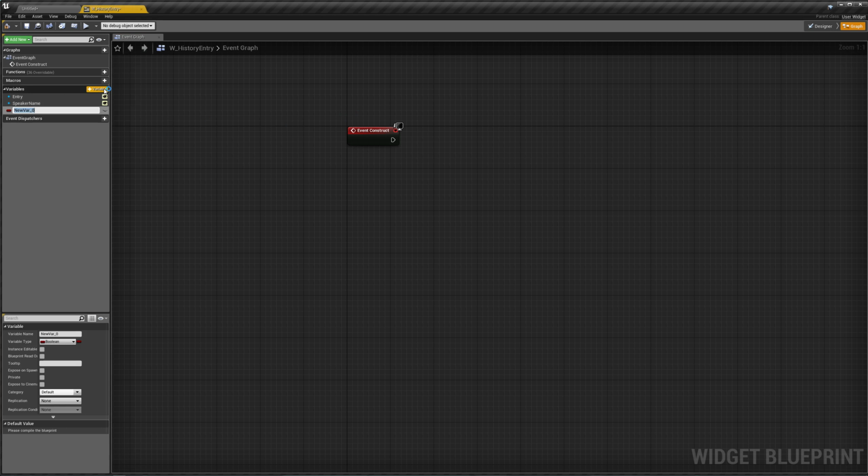And we want two variables. This is going to be our speaker name. We'll make this a type text. And we want another one for our entry text. We'll make sure these are both instance editable and expose on spawn.